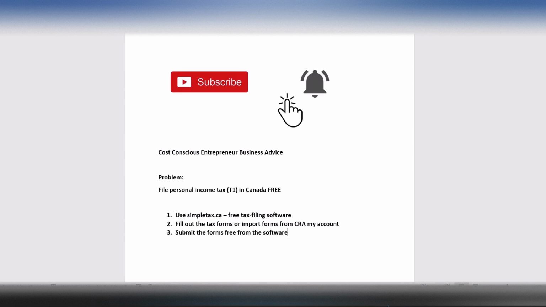I've been using SimpleTax for about 5 years now, and it's really well made. It's very simple and intuitive. So let's just go and use the software.